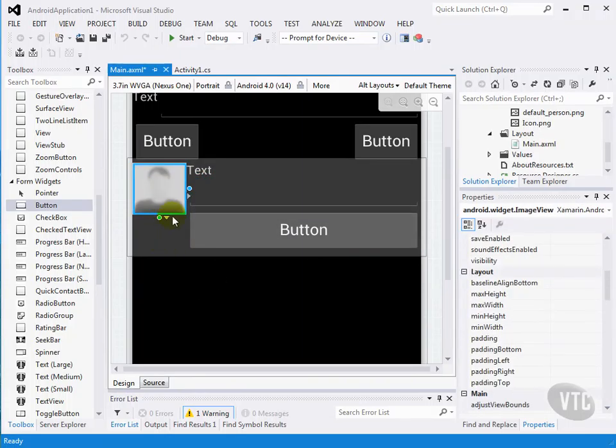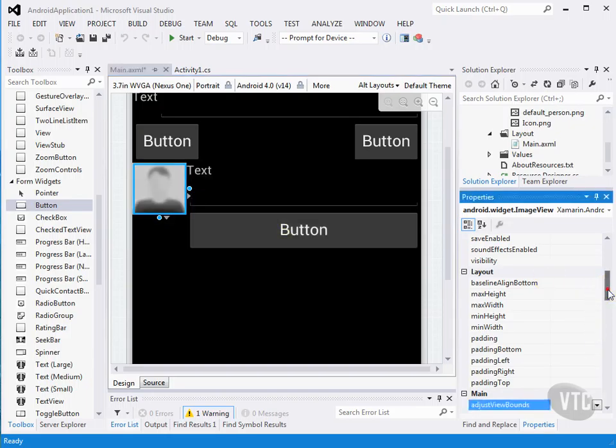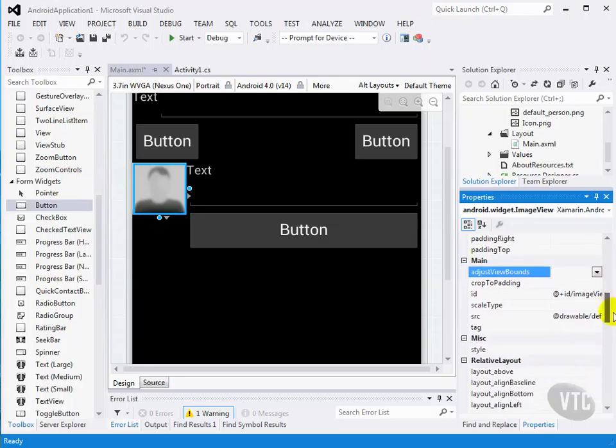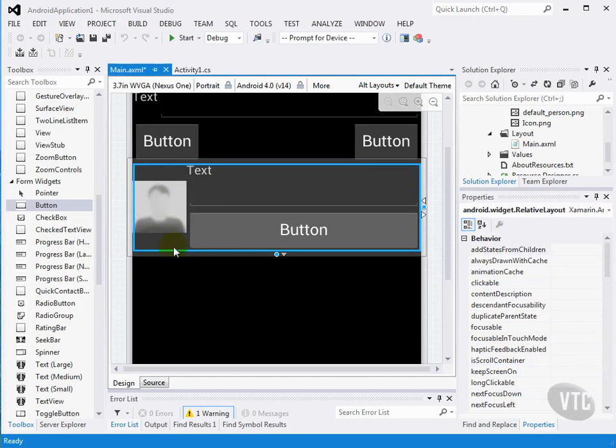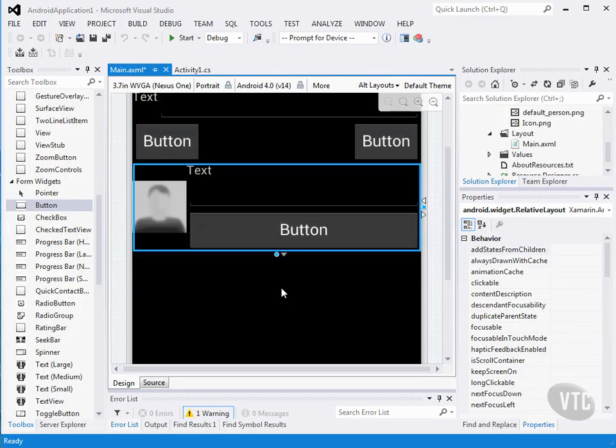Now the picture is not quite right in this space, so I want that to be laid out center vertically. That's the layout center vertical property. And you can see that the text now is vertically centered with the controls wrapping around it. So you can see we can do some fairly creative things with relative layouts.